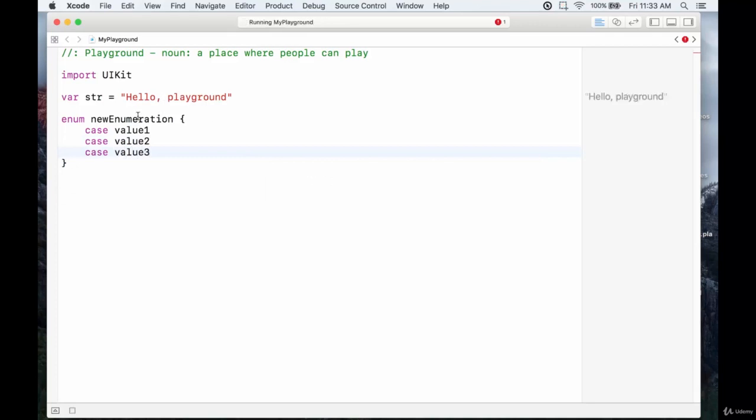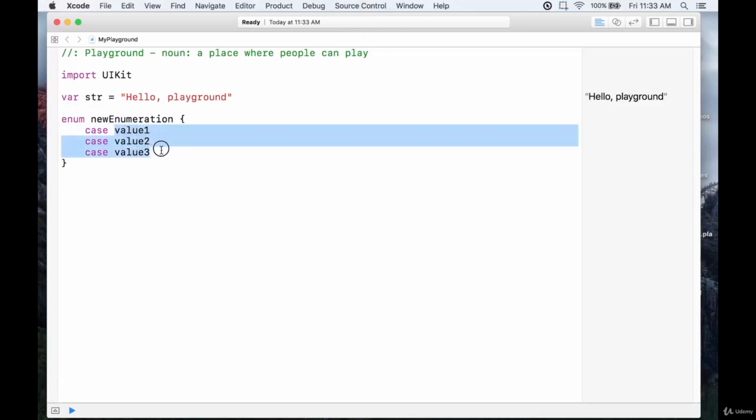So this just creates, well, it doesn't really create anything. It just says that there's this new type, in our case called new enumeration, and it can take on only one of these three values. Okay, so this is really useful for defining a type that should only be able to take on a few different values, but all these values should be fairly similar.